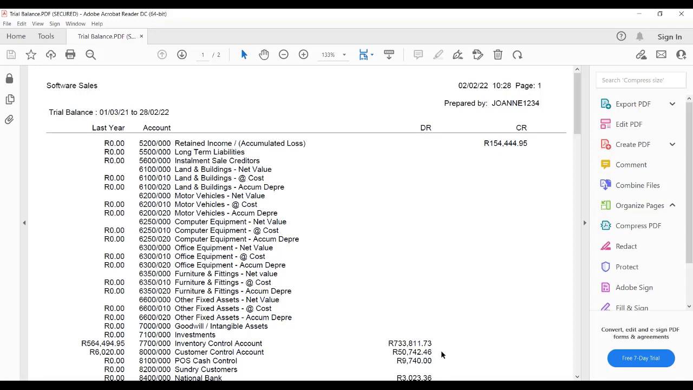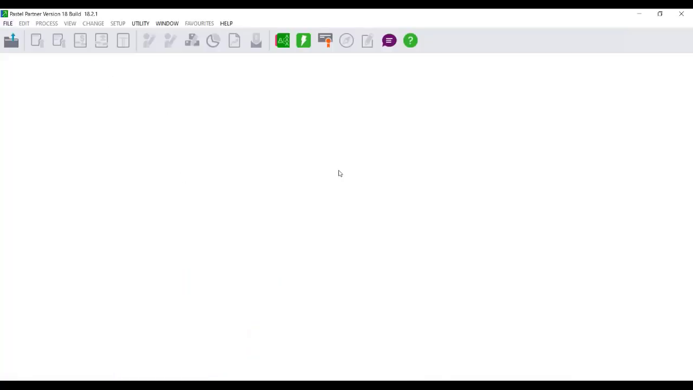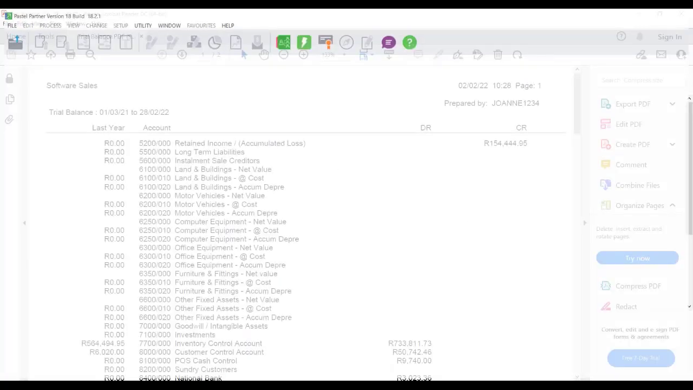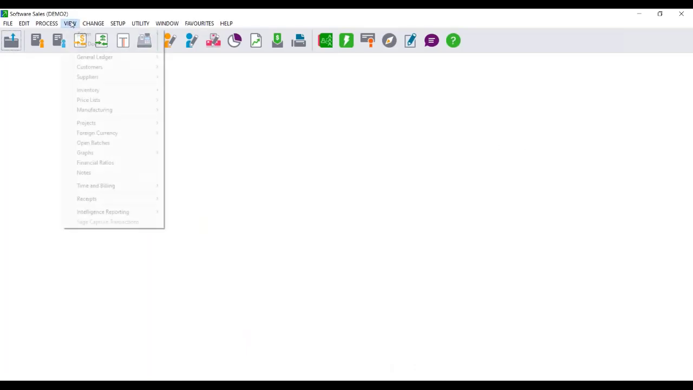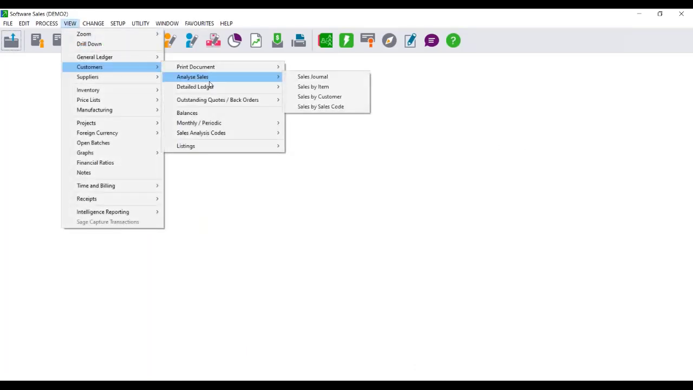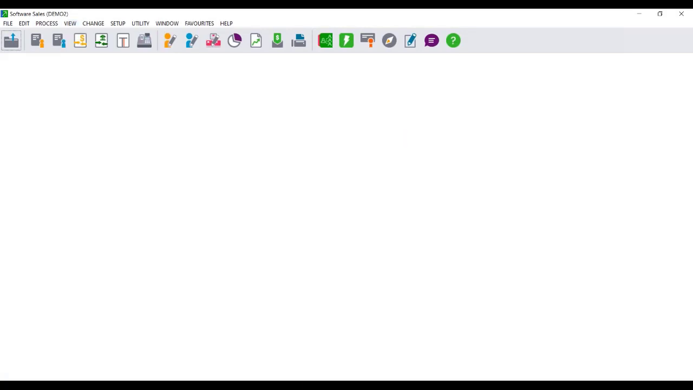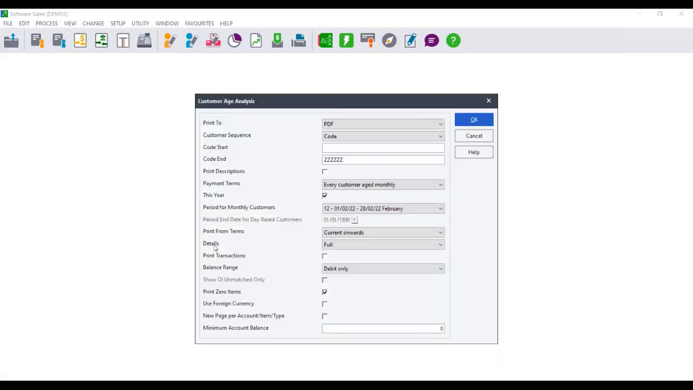And then the other reports that you're going to need is you are going to need your age analysis for your customers. And guys, you don't need it with the transactions. So basically, you just need to know what the periods are. I'm going to say to screen again. I'm going to leave the start as blank and the end filled with Zs.